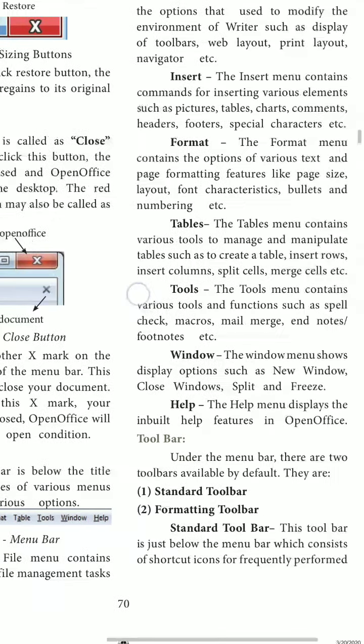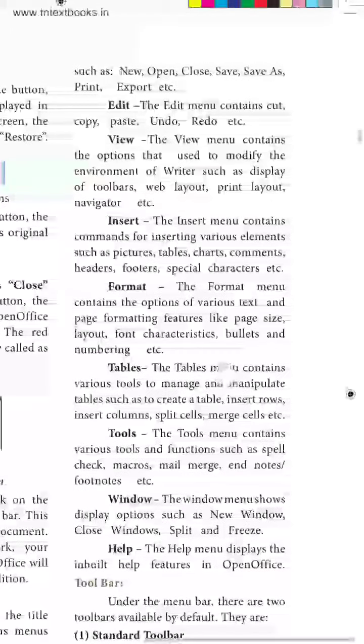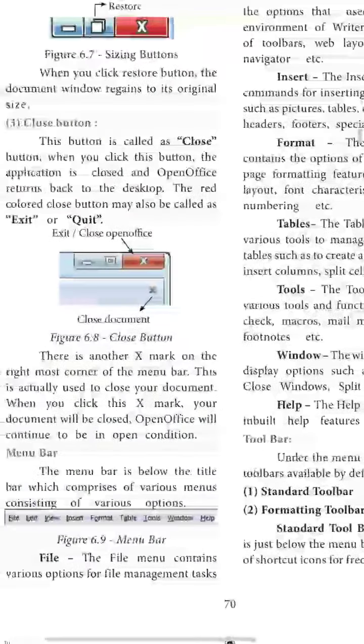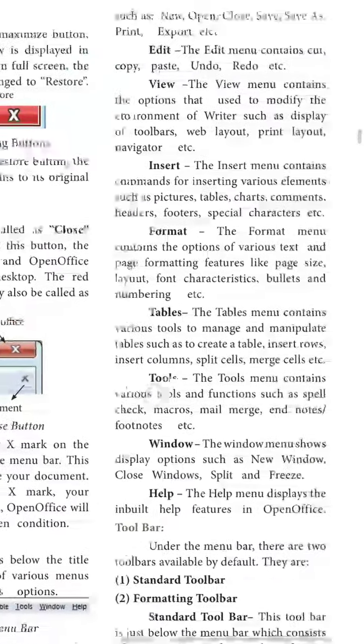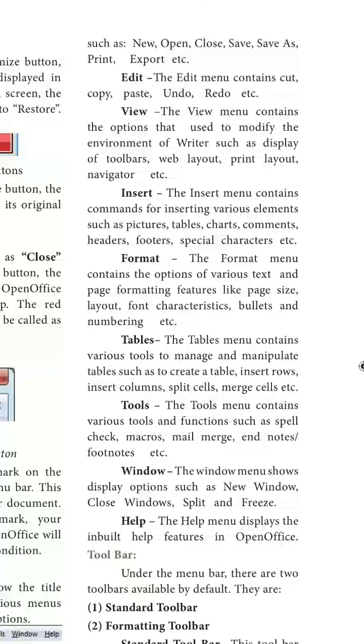Okay, so here you can see all the menus. File is for various file management tasks, and Edit is to edit content like cut, copy, paste. View lets you see the entire document in different environments like toolbar, web layout, print layout, navigator, etc. Insert is for headers, footers, special characters, pictures, charts, tables, or even formulas. Everything can be done by this Insert option.